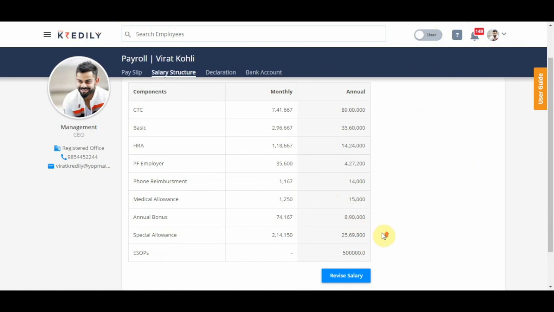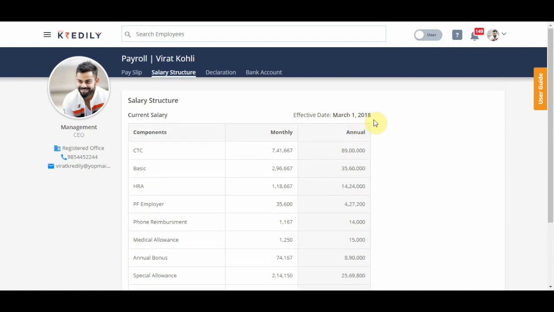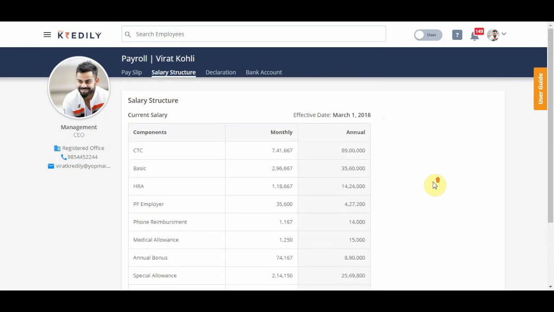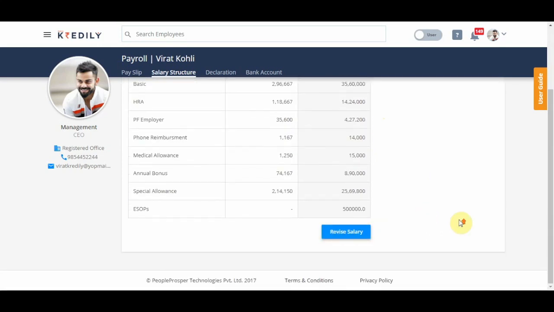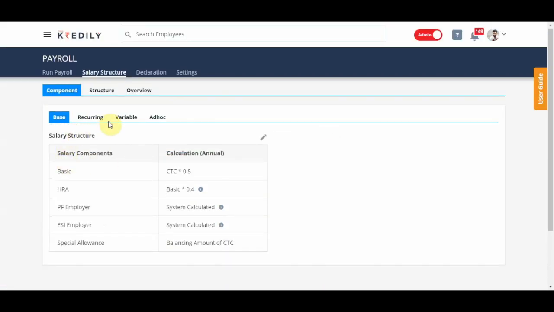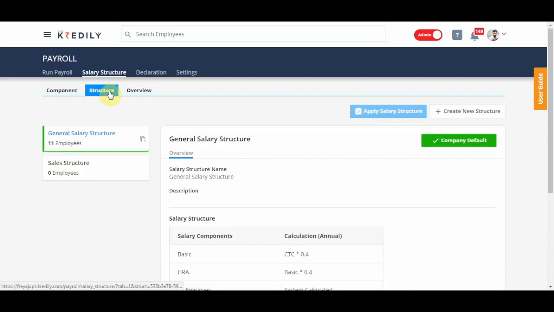Virat can see his salary structure, and it was applied effective from 1st March. This is what his salary breakup looks like. This is an administrator tab, and that's why you can see revise, but Virat will not be able to see this tab. So yes, that's as simple as that. Define your components first, create a structure, and just go ahead and apply.